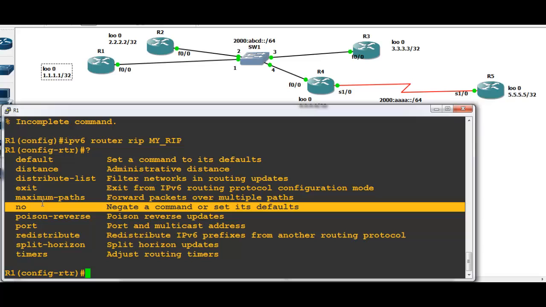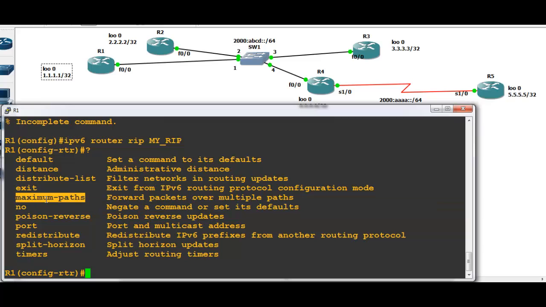Or the maximum paths, for using the traffic to flow over multiple links, then you can come here. If you want to deal with poison reverse, you might have learned in CCNA what poison reverse is. So if you want to do some changes, you can do it here, like redistribution. If you want to cancel split horizon or change the timer, only then you come here. Otherwise there is no business of coming here.